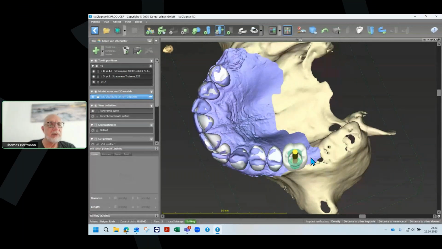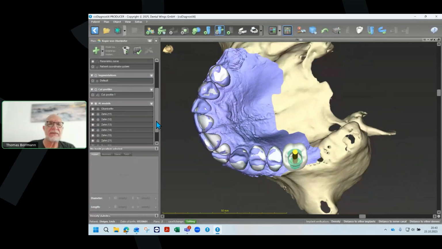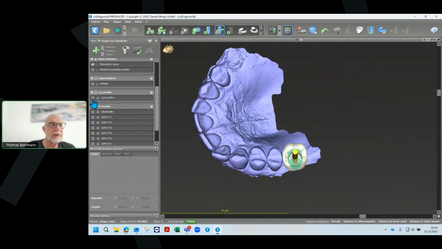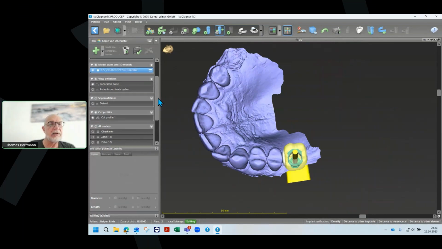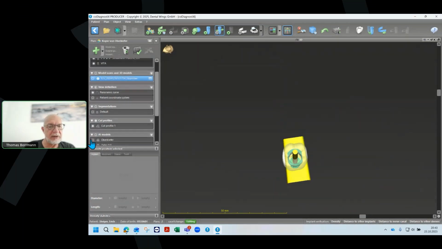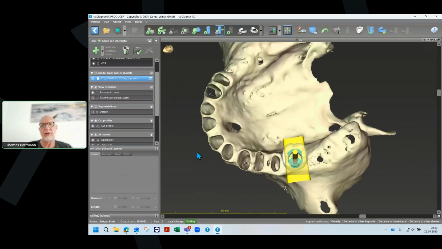And what I do now, I take the models off, cut profile on, and I'm switching the other one up. So now I have only the bone from the maxilla, and I will use this bone for the surgical guide as well. So what I'm doing is, where's this one?